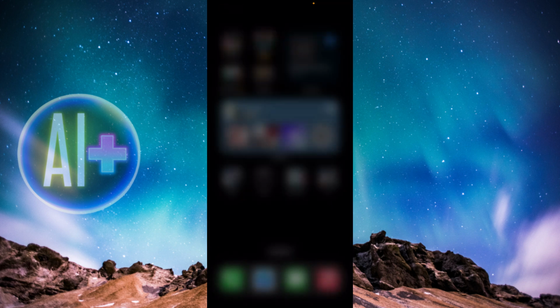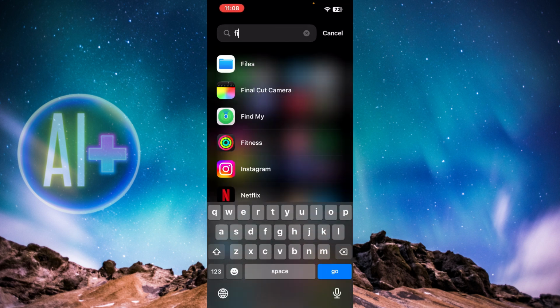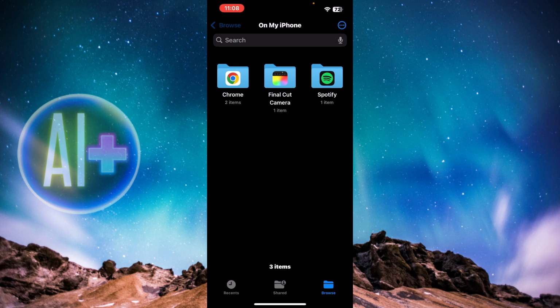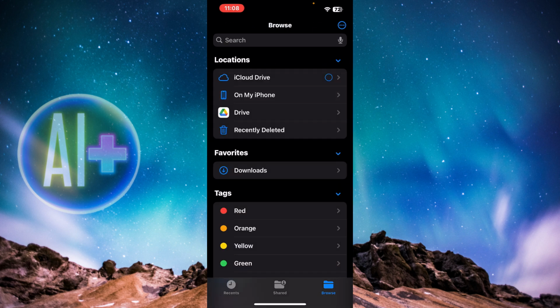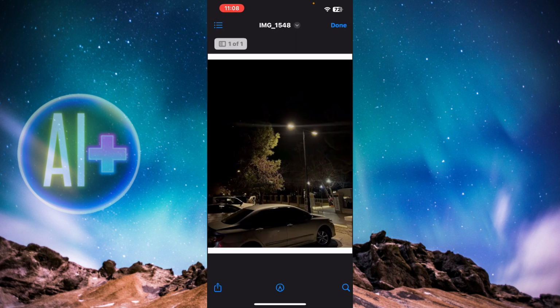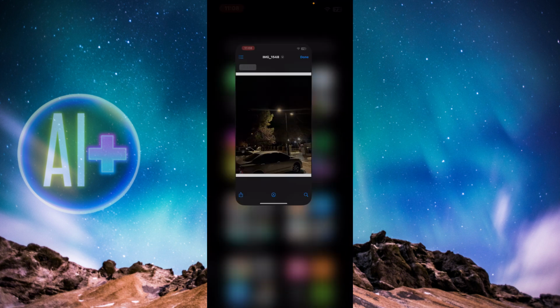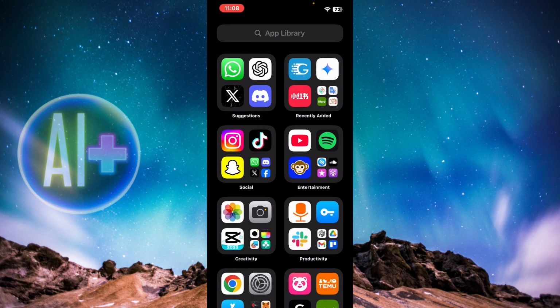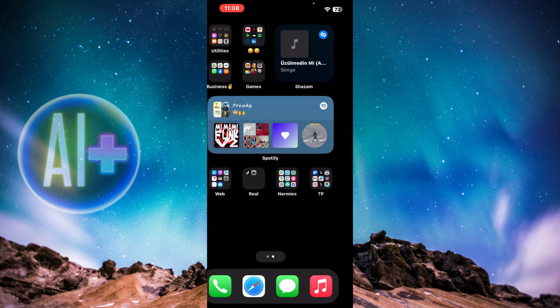And yeah, so if I go back to my files and find downloads, let's see, on my iPhone, here we are, and it must be here. Yeah, here we go. And this is exactly it on how you can convert files to PDF on iPhone and Android. So I hope this video actually helps you.